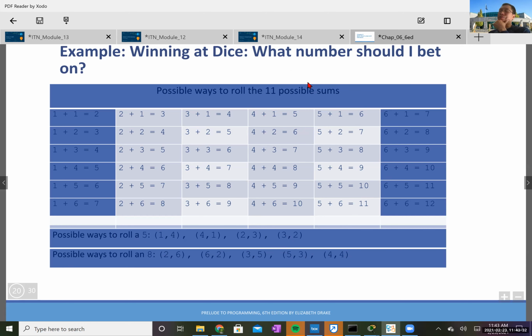Okay, so for this one you just do it with a loop. Inside the loop you have two random functions. The first die is a random number from 1 to 6, and the second one also from 1 to 6, and you just sum them up together. So think about doing it 1,000 times, and you see how many times you got the number 5 and how many times you got the number 8.